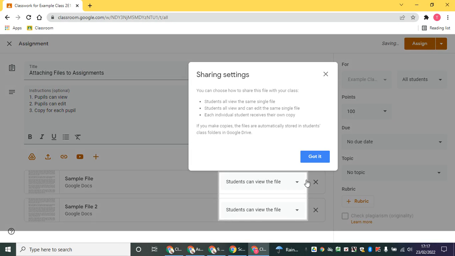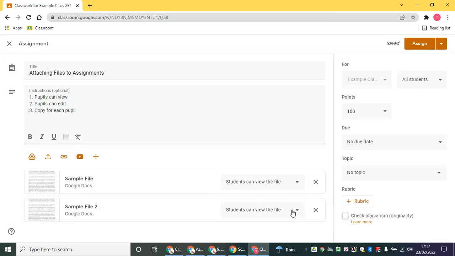So the second one, we're going to change so that this time students can edit the file. And what this means is that individual file that we have just attached from our drive is now editable by all the students that this assignment is being set to. So you need to be very aware of this, because quite often if it's a worksheet, you actually want them individually to edit it. You don't want to have 20 or 30 pupils all trying to edit the same file simultaneously, because that can obviously become a bit of a car crash.